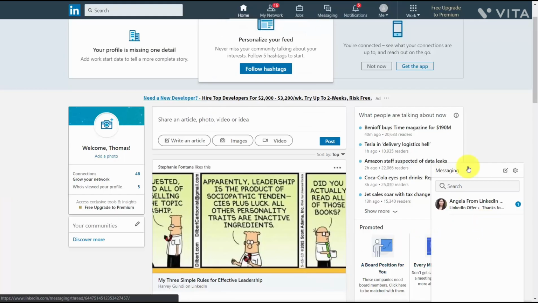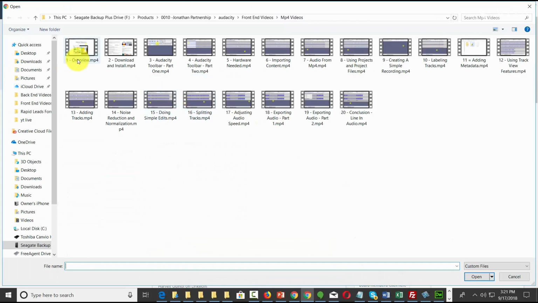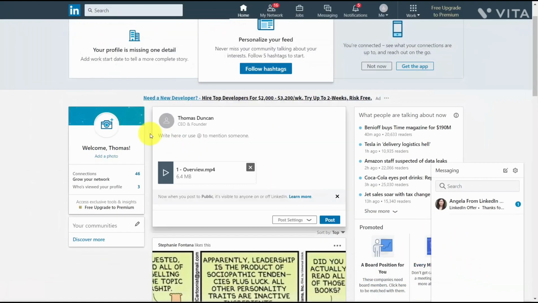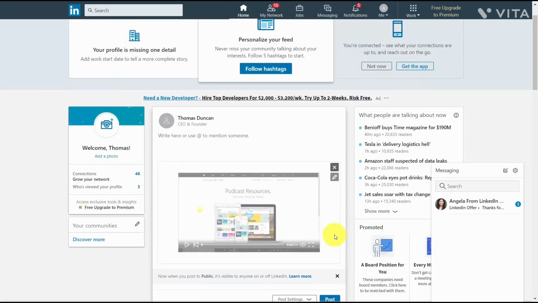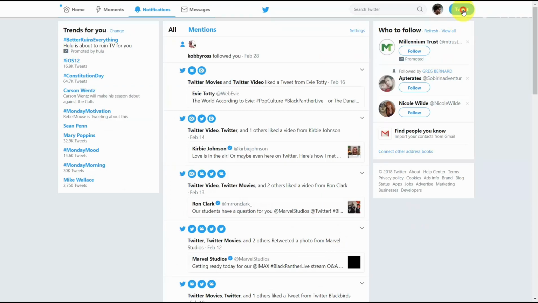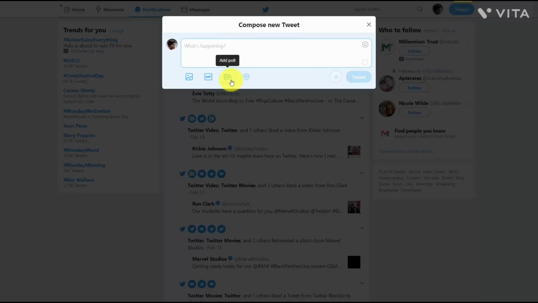In the case of LinkedIn, what you're going to do is you're going to go to your Post area. You're then going to click Share Videos. You'll then grab your video, and then you'll click Upload. You'll write in your commentary, and then you'll click Post. In terms of Twitter, what you're going to do is click the Tweet button. You'll then click this button where you have this file chosen.